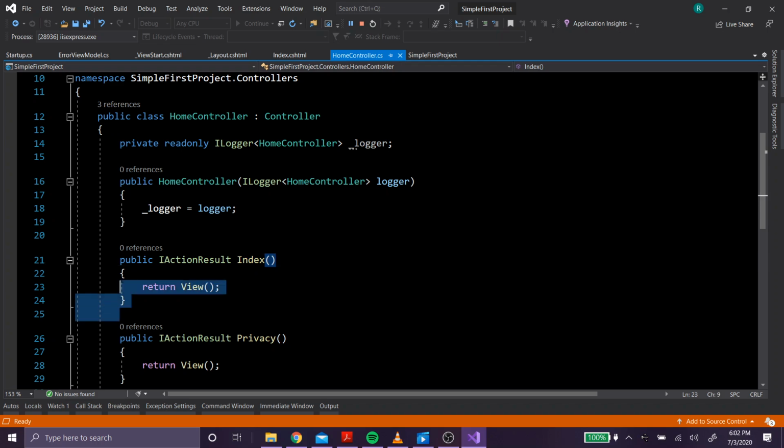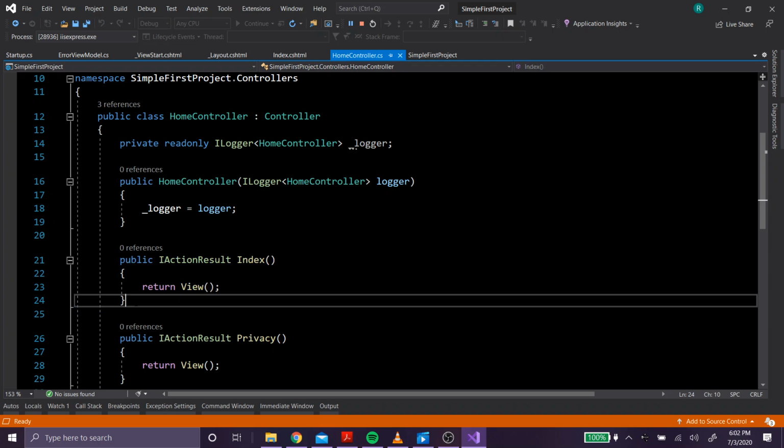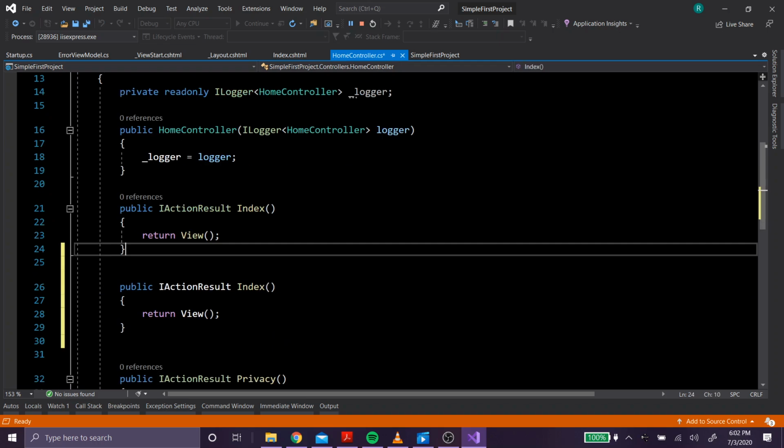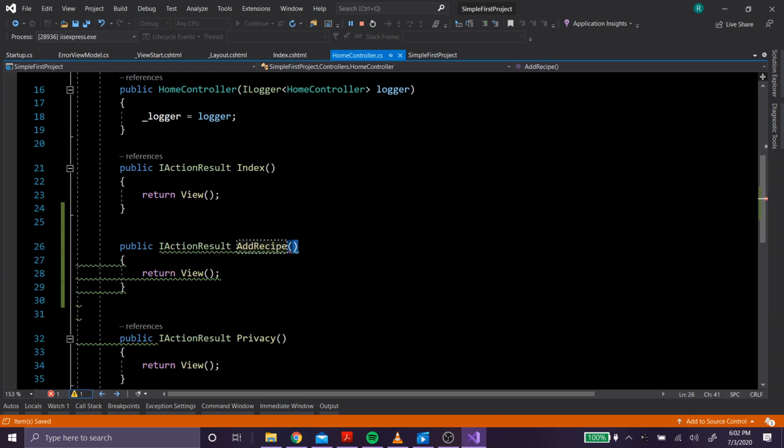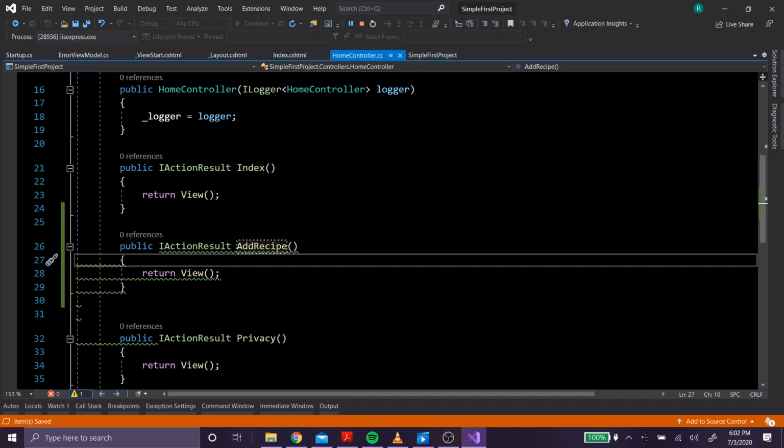I'm going to copy one of these methods and paste it back again. So this one here, I'm going to give it the exact name. I think we call it add recipe. Now it's saying we're returning a view, so the request comes back here, and then we are not doing any processing. We directly return a view.